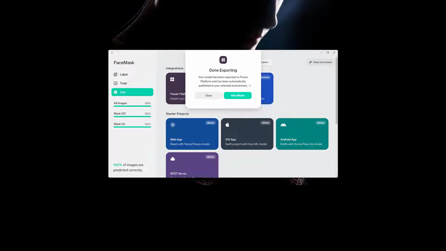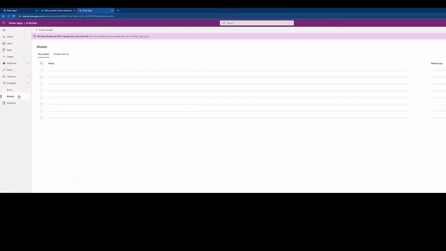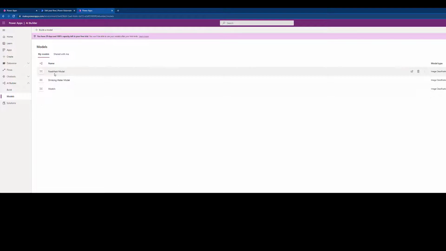So there you go, the export of the AI model is complete from Microsoft Lobe. If I go into the Power Platform environment and go into AI Builder and AI Models, I can see the face mask model that I exported over here under the My Models area. So let's see how we can use this AI model and build an app.